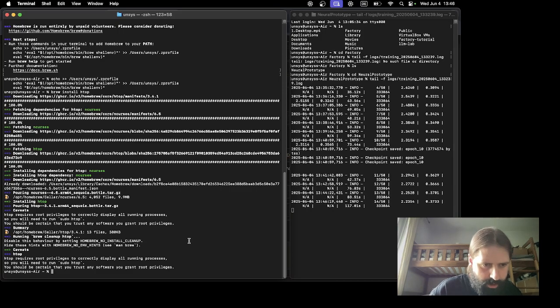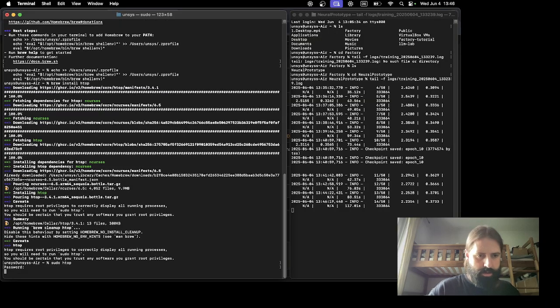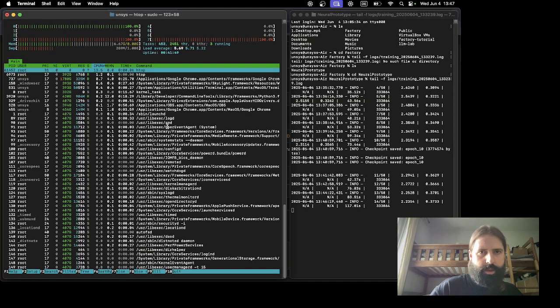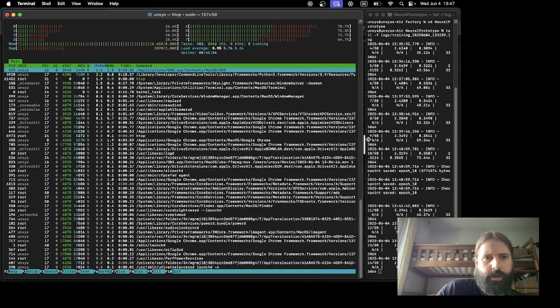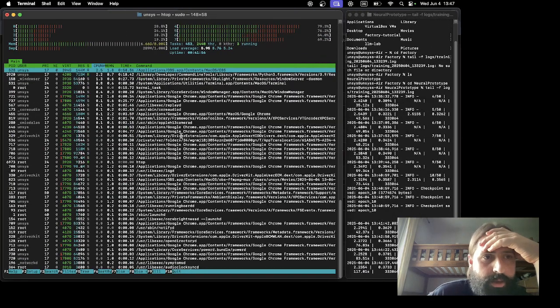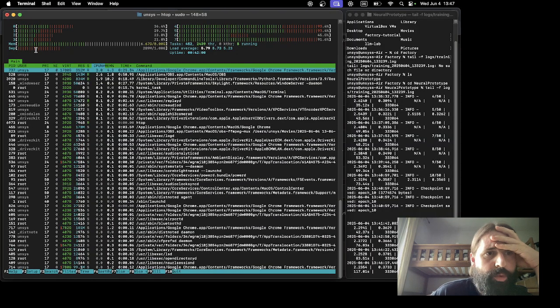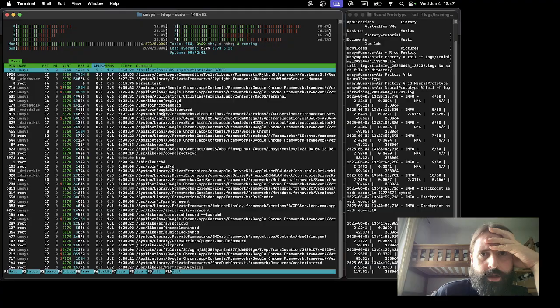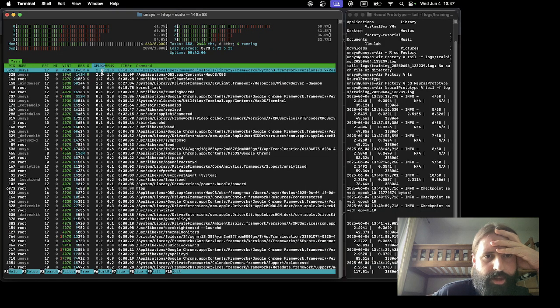Really? Ah, okay, whatever. Nice. Okay, so what am I seeing here? What am I seeing here? Memory. It's too much information. What am I seeing here? CPU.